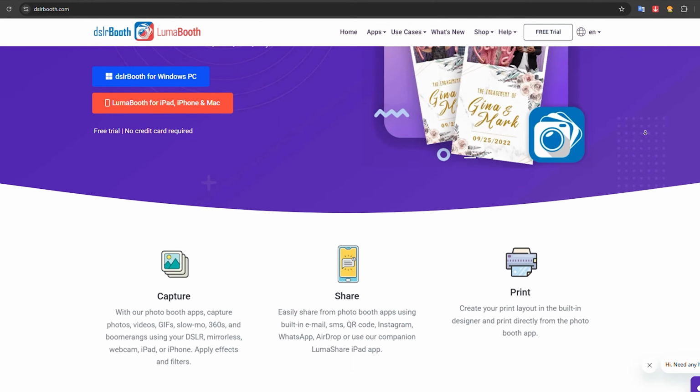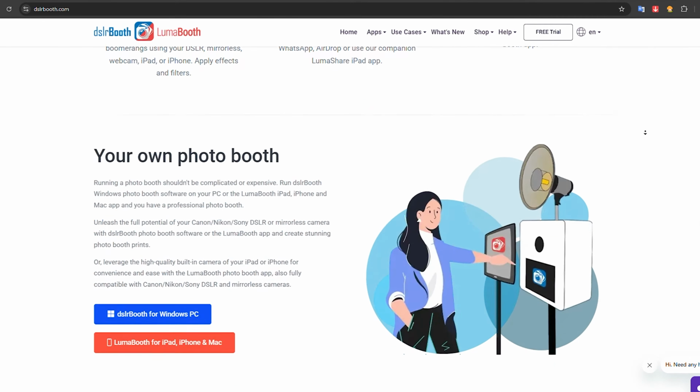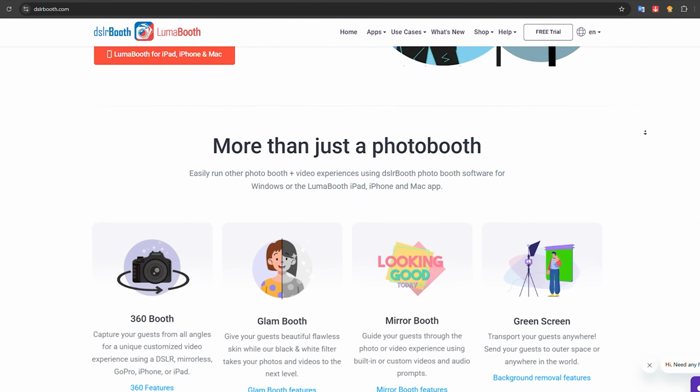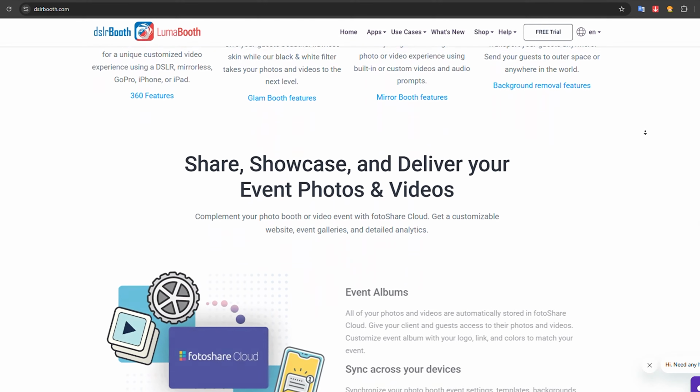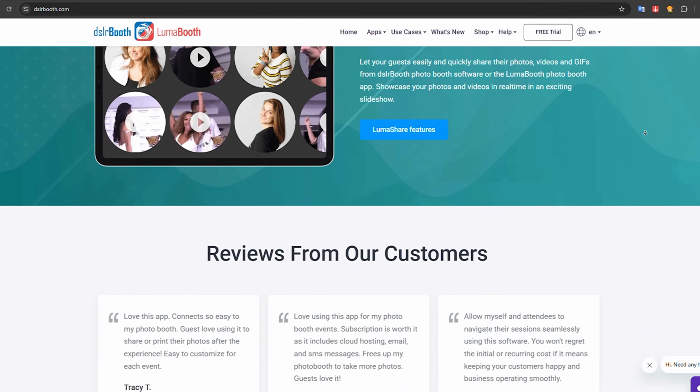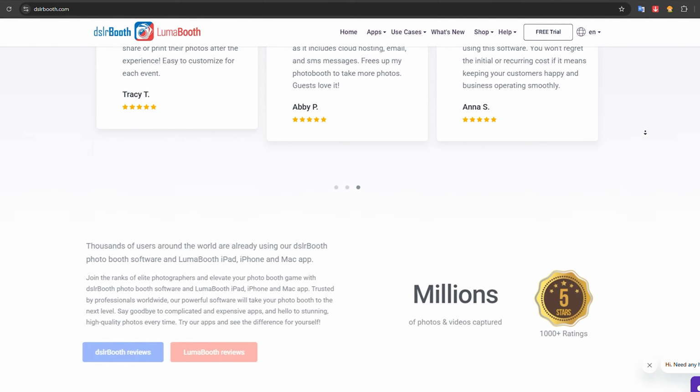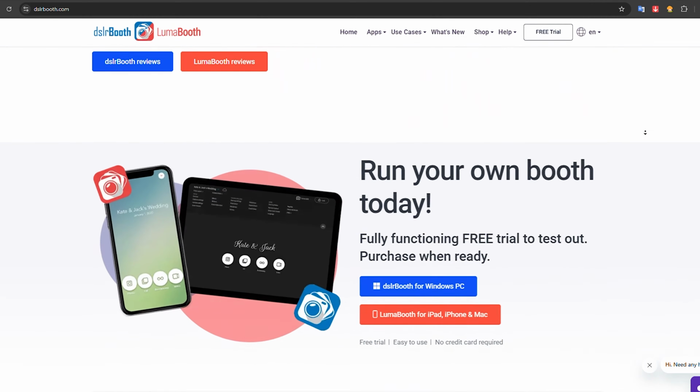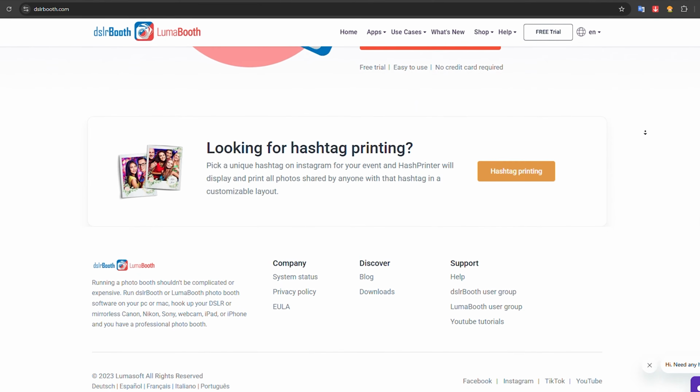DSLRBooth is basically the same company as Lumabooth. DSLRBooth is just the computer-based software, and Lumabooth is the iOS iPad-based software. But unlike Lumabooth, DSLRBooth is a little bit more technical, but very powerful if you are using a DSLR camera. And it has pretty much the same features as Lumabooth. You can do very beautiful and professional pictures. You can print, you can implement the green screen. Offline operation is also something that they do have.